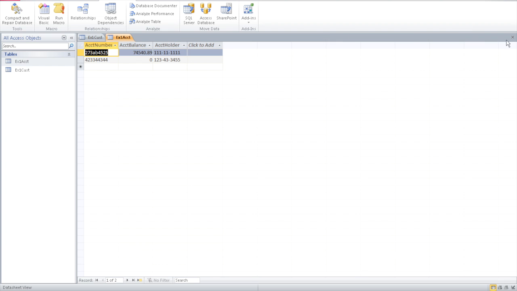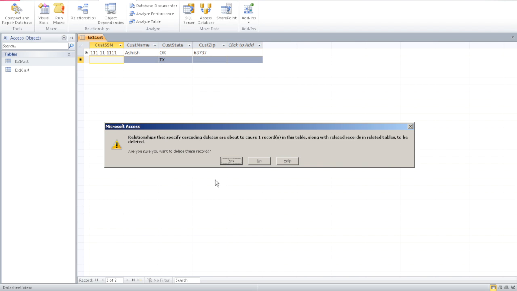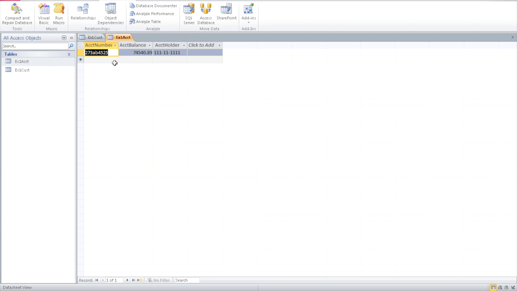Now you remember we checked cascade delete. What happens if I delete this customer Konana? So just hit delete. Since we have specified the cascade delete, so it's going to delete one of the rows in the other table where you had this relationship, which is in the account table. Say yes. So if you go back and look at this account table, my account does not exist anymore. That's how cascade delete works.